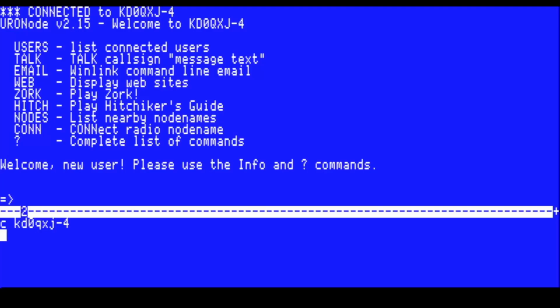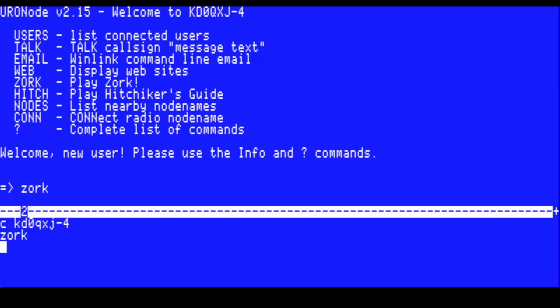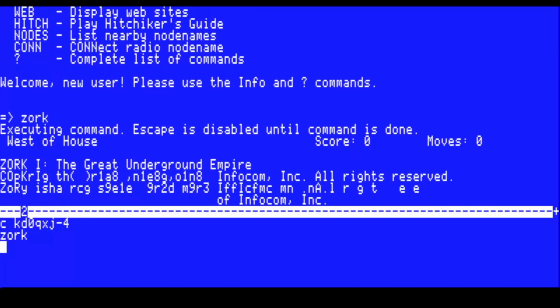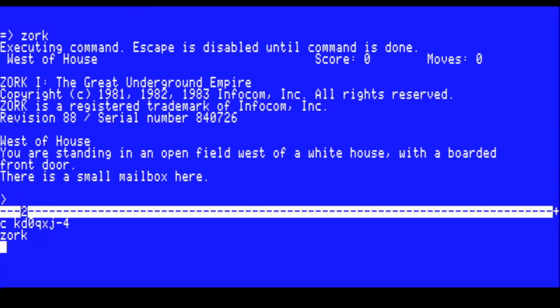In this case, I am going to play Zork. Why not? And there we go. So Zork is running over on my Raspberry Pi. Other software could run there. Again, it's up to the person who owns and runs the remote station to decide which services they want to offer. And in this case, this is running a software package called DigiPi, which includes, among other things, Zork.